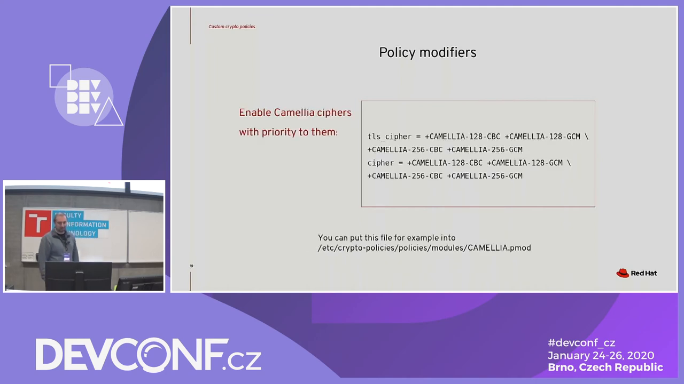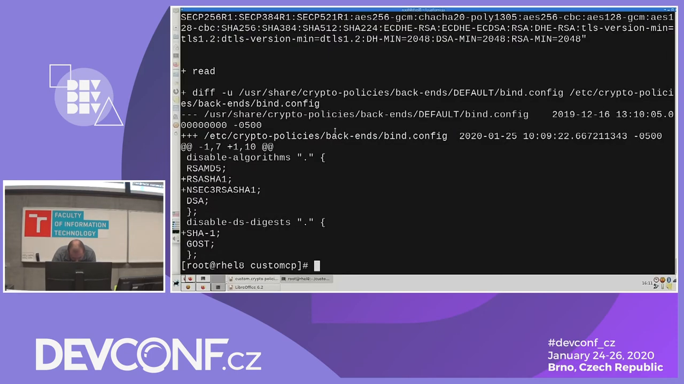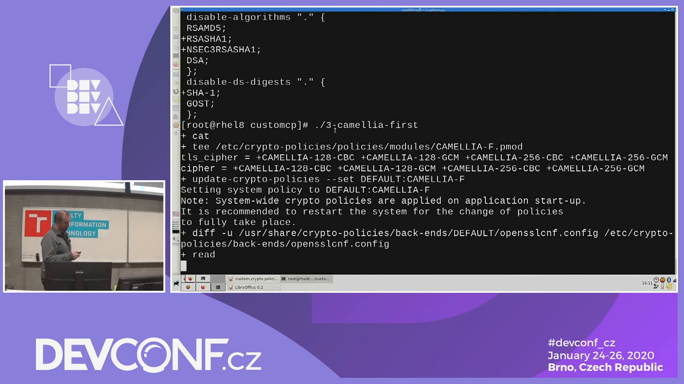Another example adds support for Camellia cipher, which is off by default in all the policies that we ship, for TLS at least. And this way, by adding plus before the name of the algorithm, it will put the algorithm to the start of the list.